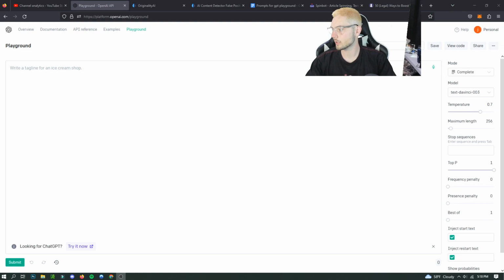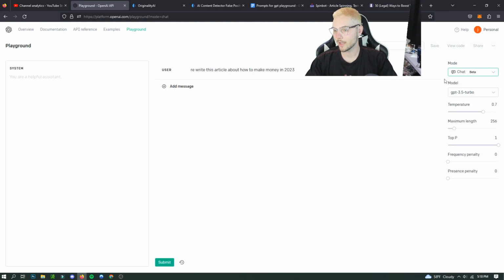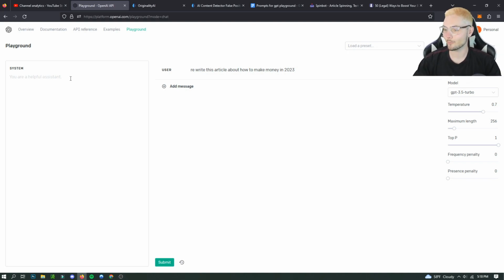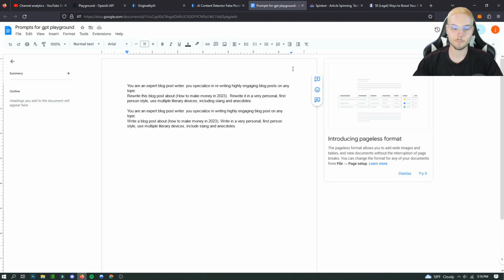So you're going to want to change something real quick. Okay, you see this right here, the mode. You're going to want to have it in chat. That's how you can actually use the system part, which is the important part of this tutorial. And the reason that you want that is so that you can actually get past AI detection tools, because that is where you're going to put your prompt.